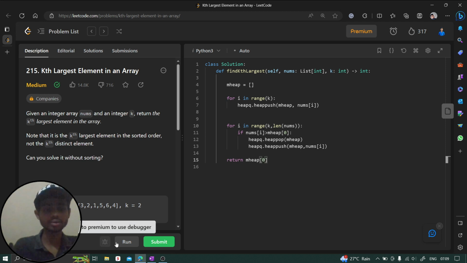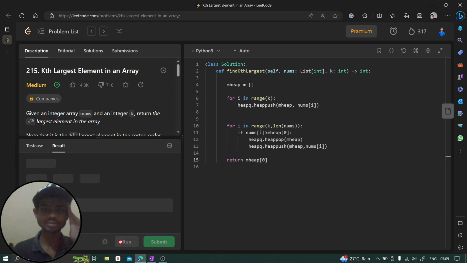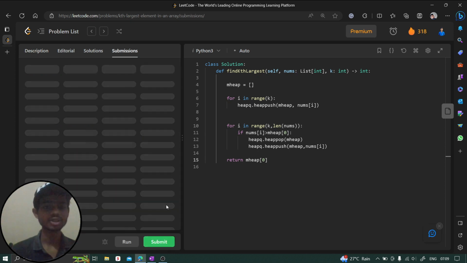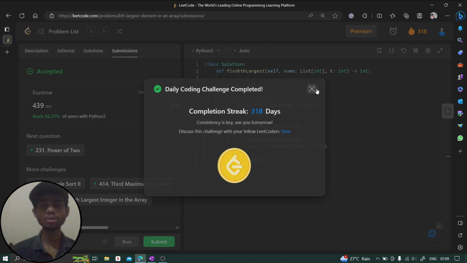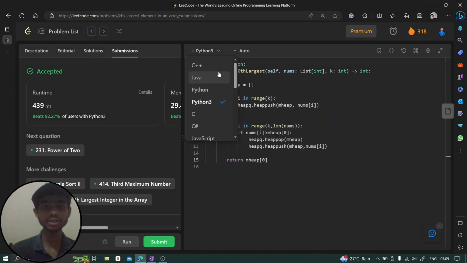Let's see whether it's working fine or not. Alright, so you can see both the test cases passed. So let's try to submit this code as well, right? And you can see guys, it successfully got submitted. Now let's move to the next programming language, which is nothing but C++.